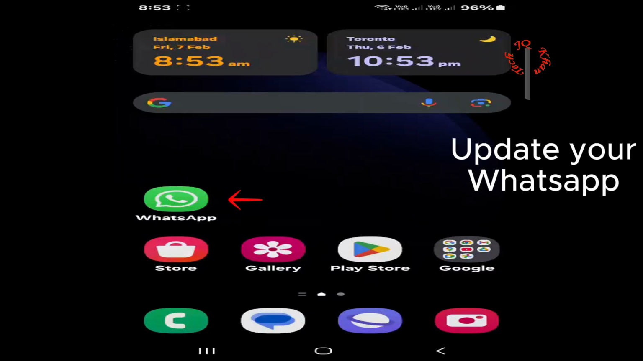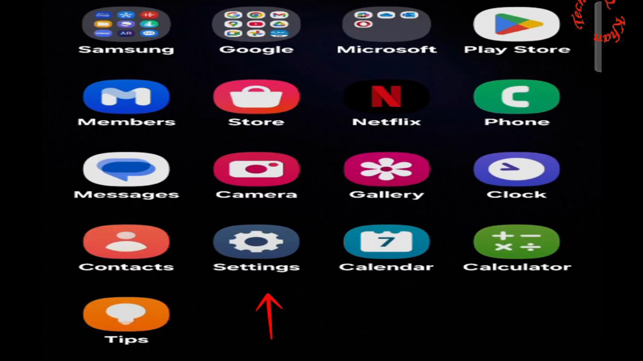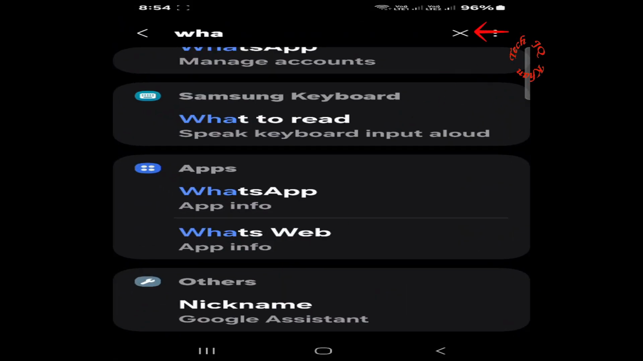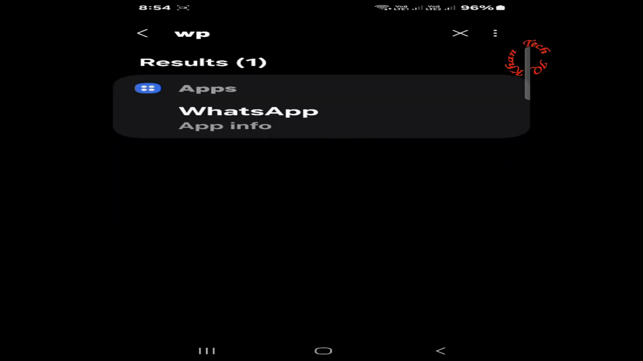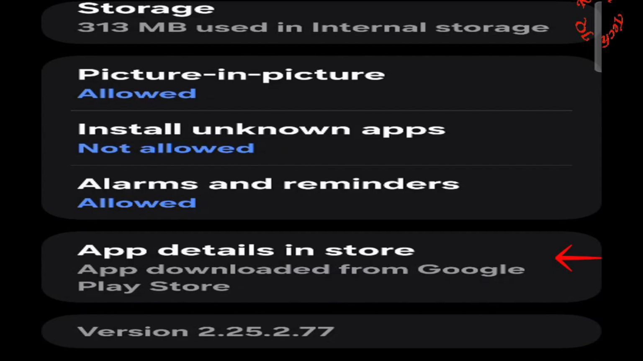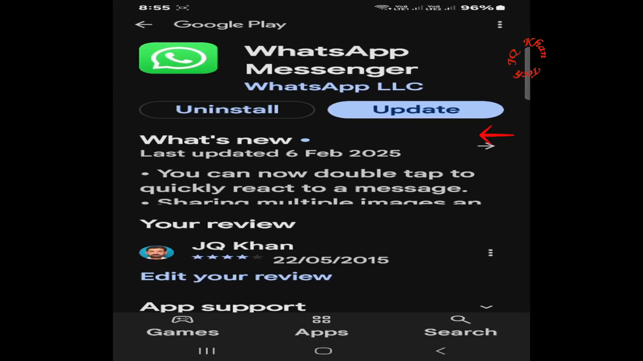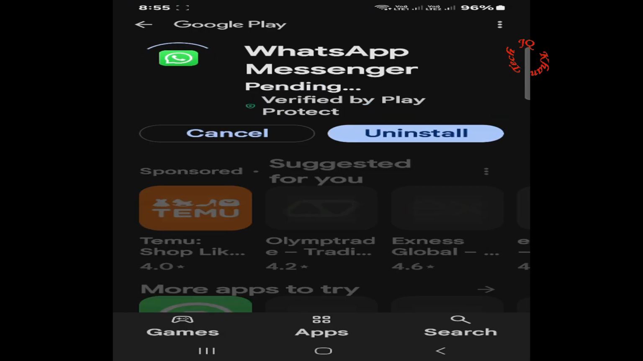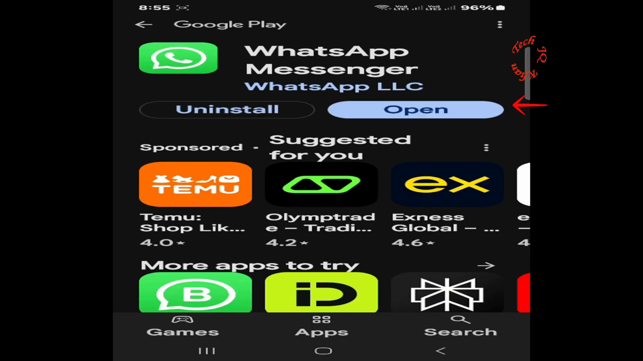On screen please. Let's first update any app or WhatsApp. Go to settings, and in settings type and search apps. After that you will see a lot of apps. Then choose an app like WhatsApp and scroll down until you see app details in store. Click on it, and after clicking you will see update or open. So let's update it. You can also update the same by uninstalling and reinstalling.